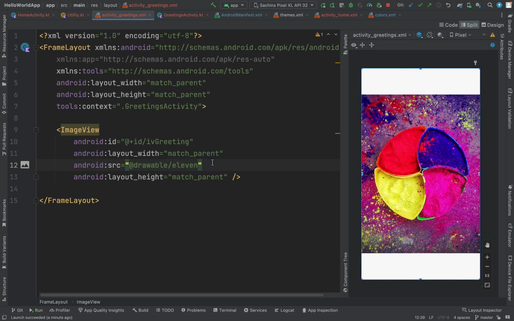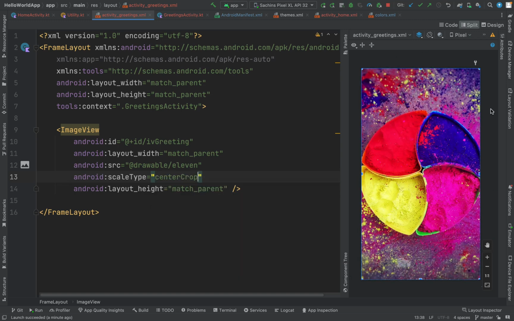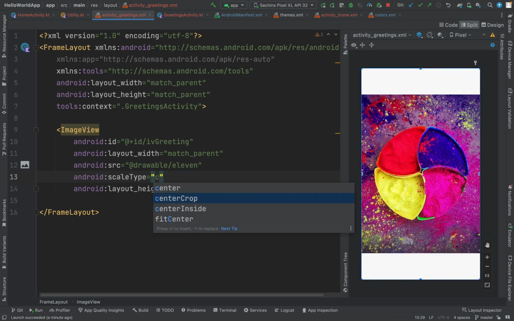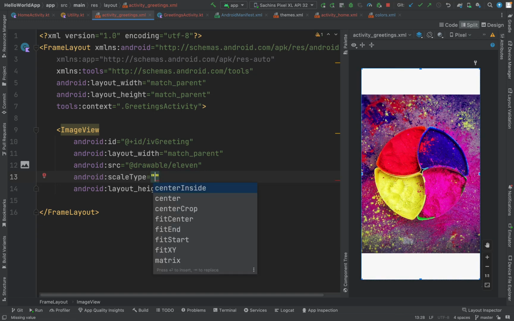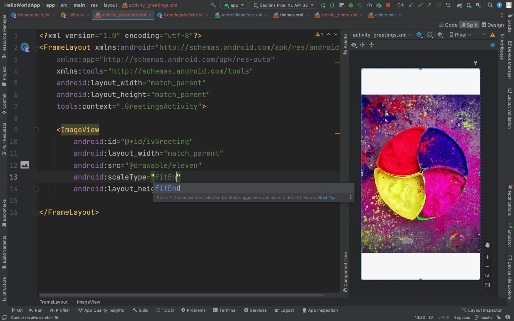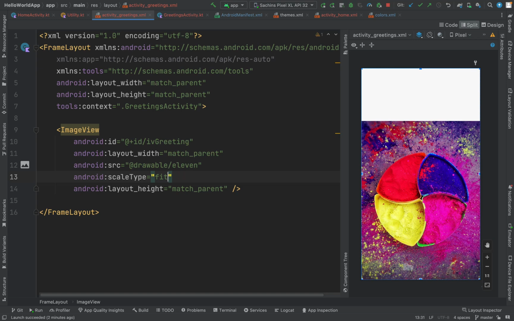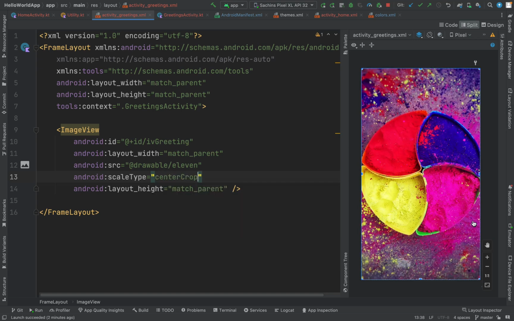So we have multiple options. We have some scale type. So if we set it like this, center crop, it will take the entire space. Okay, if we set something like center inside, it will set like this, basically the normal version. We have a few other options here. We can set fit start, so it will go to the top. If we set fit end, it will go to the bottom. But for now let's use center crop. Okay, like this it will set up.